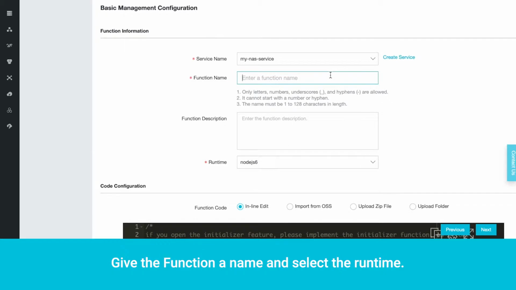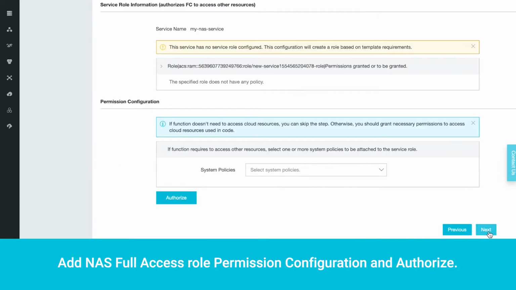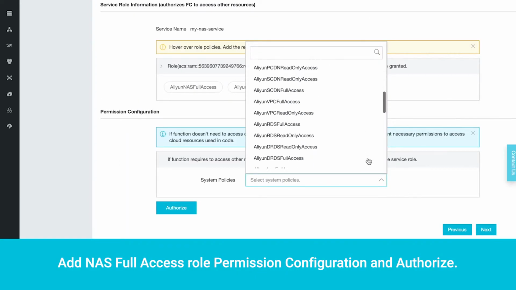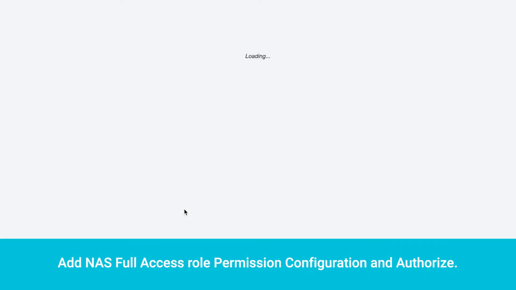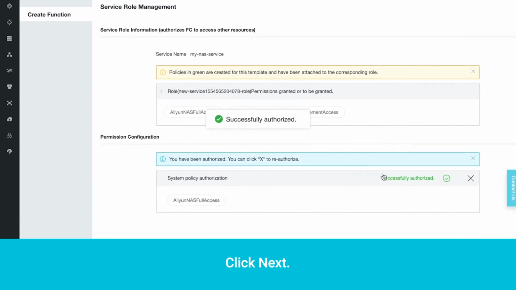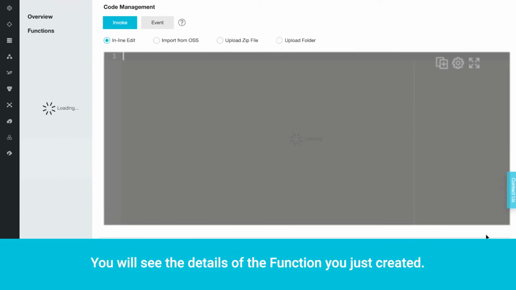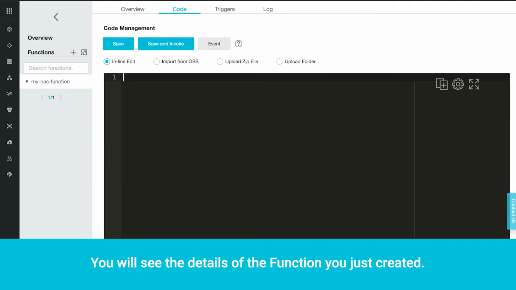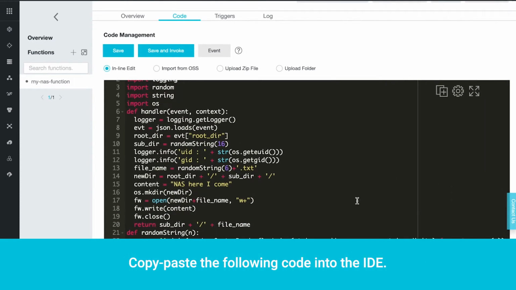Give the function a name and select the runtime. Then click Next. Add NAS full access role permission configuration and authorize. Confirm the authorization policy. Click Next. Check the details and click Create. You will see the details of the function you just created. Copy-paste the following code into the IDE.